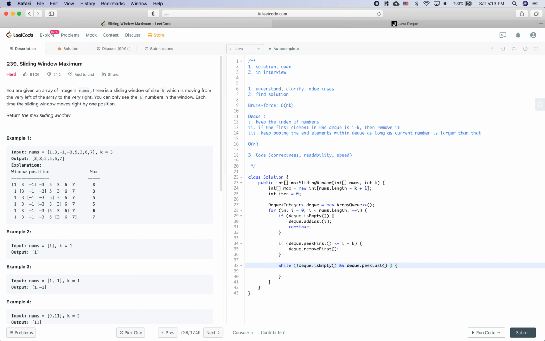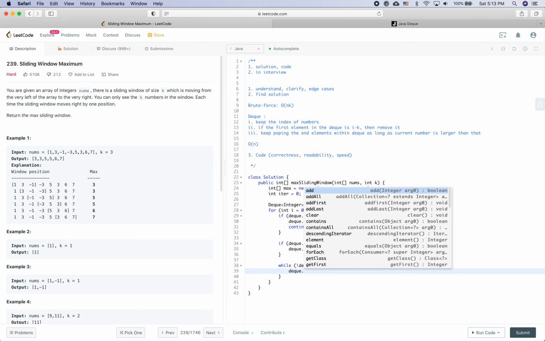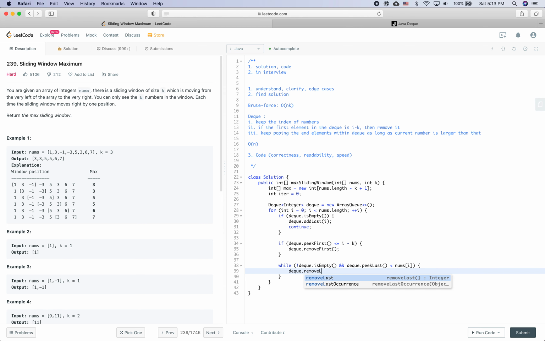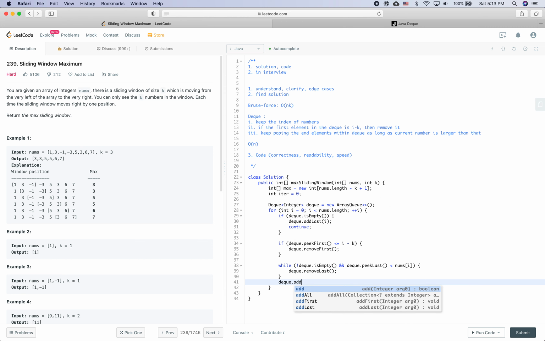If it is always smaller than the current stuff, smaller than, let's say, nums[i], then what we are going to do is we are going to have dq.removeLast, and then we are going to have dq.addLast for the index, which is i.